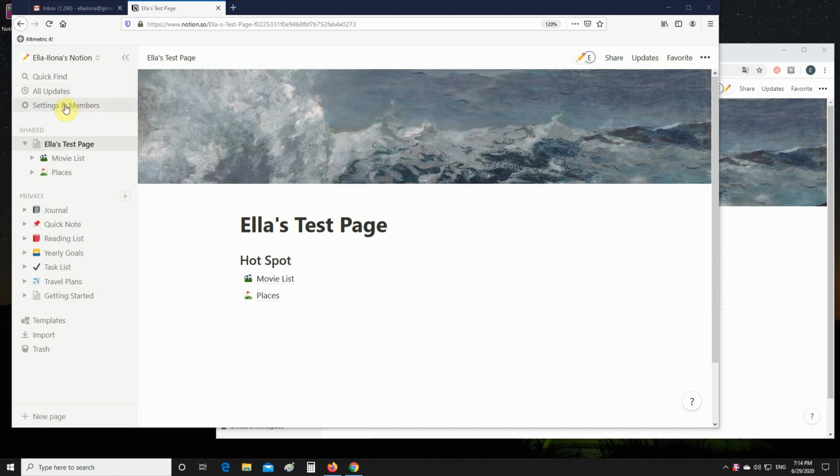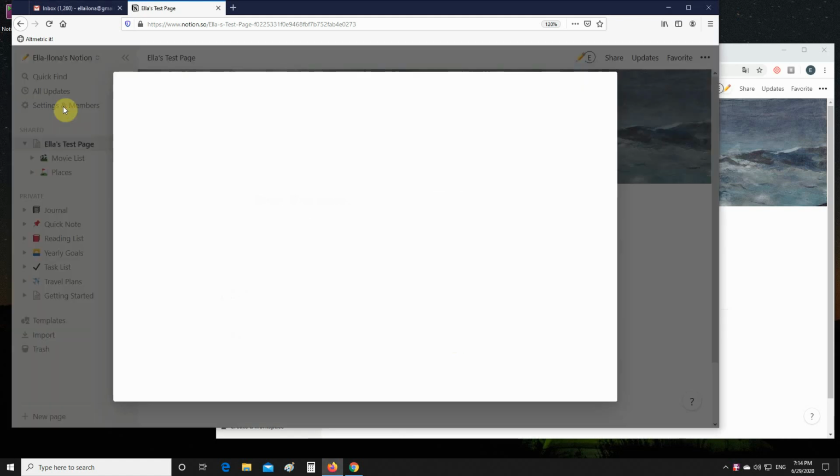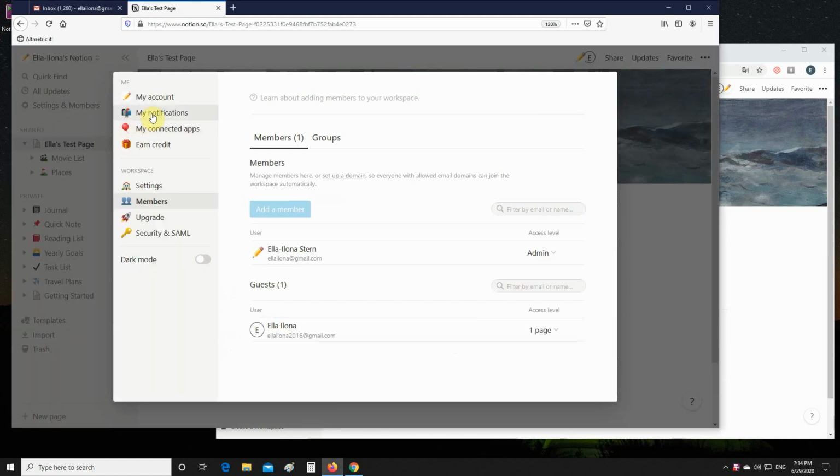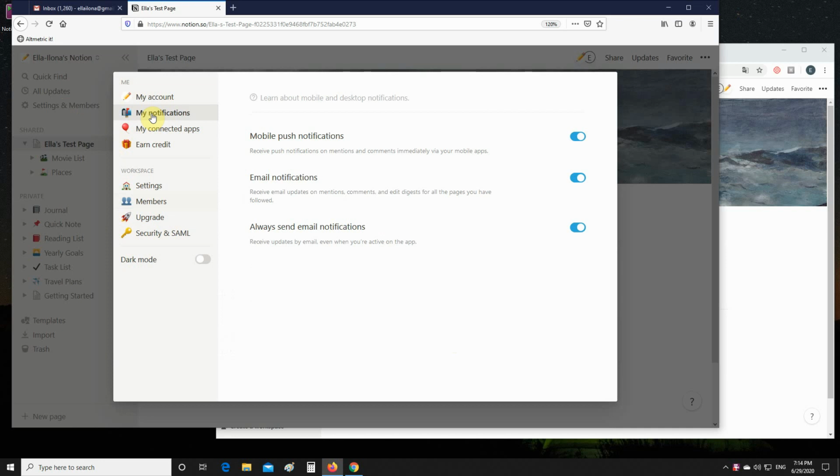Notion's messaging. In settings and members, in my notifications, it's very important to have always send email notifications turned on. Otherwise the other team members won't receive our email messages.